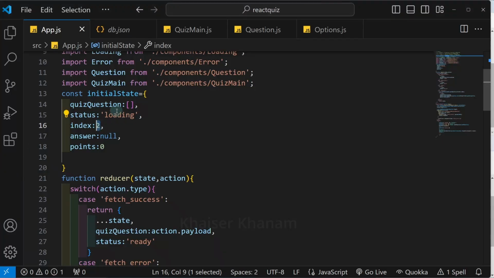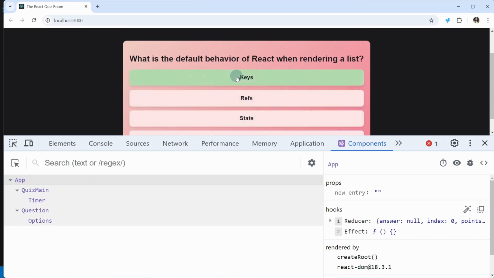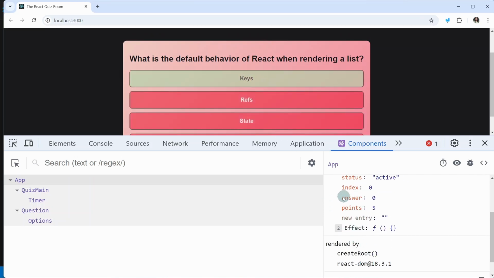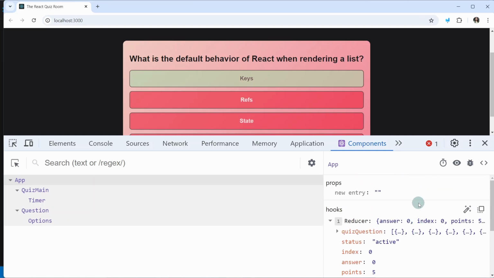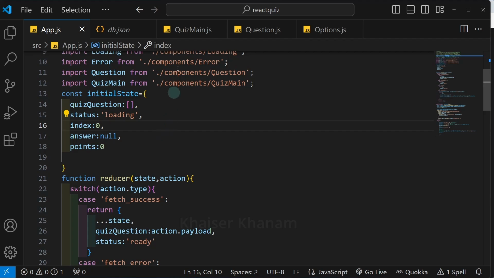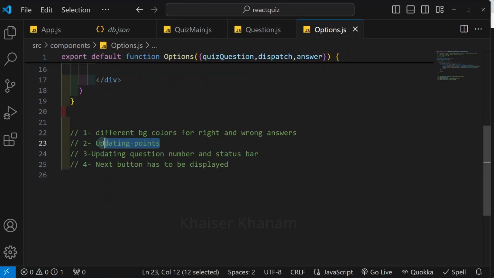I will come here. I'm just going to change it to 0. Click on this. Now I will be selecting this keys. Open. Now successfully points will be updated. Answer index is 0. Index is 0. Status is active. And inside this quiz question we are having an entire array of objects. So successfully we have updated our points. I will come to options.js. We have seen how to update the points, as well as we have completed our first step.